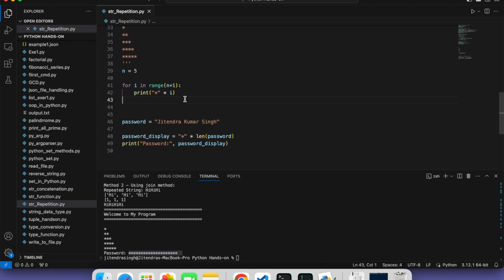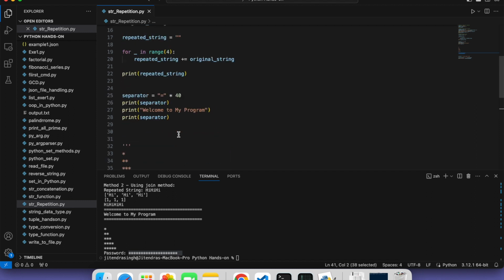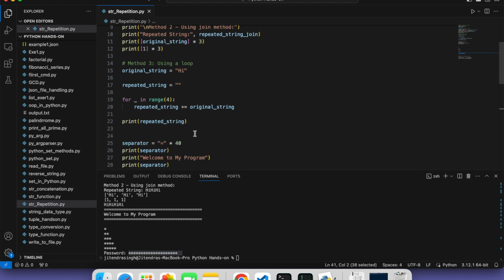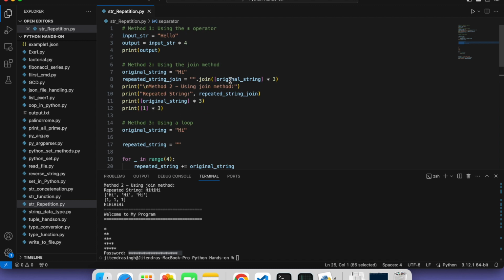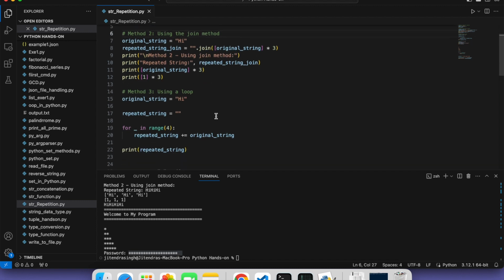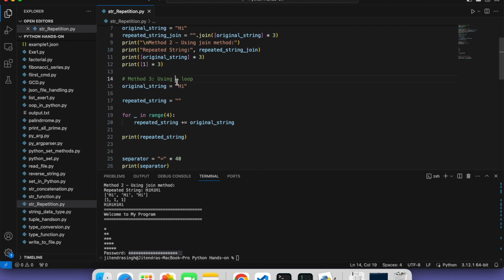So this was a very interesting one for pattern, this one for password, and this one, most of the time if you are printing something to the screen, the separator is also very important, right? So till now we have discussed with the help of a star, with the help of join, and with the help of a loop, how we can repeat the string, okay? So these are three different methods. Fine. So the use cases are endless.